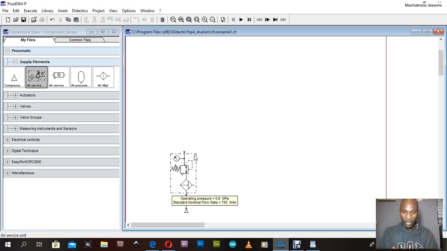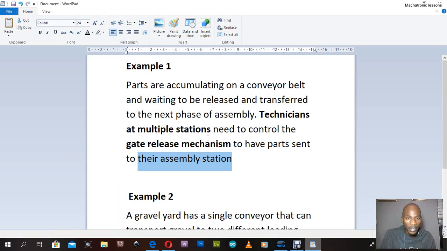So now we need it. We haven't started yet, okay? We haven't done anything. This is just like a given. So now let's go back. They said waiting to be released and transferred to the next phase. Technicians at multiple stations. I said multiple, so I'll use three control valves.